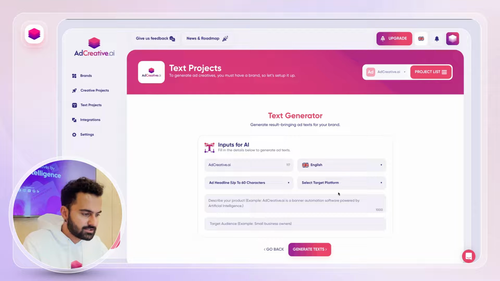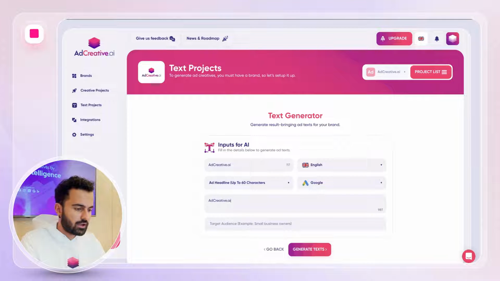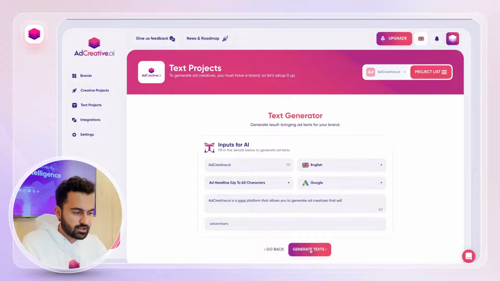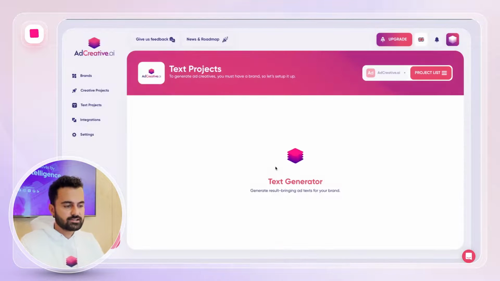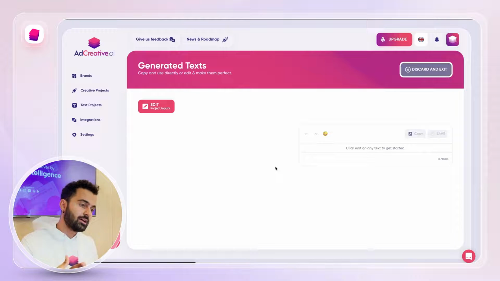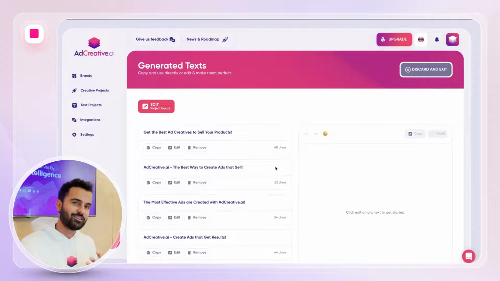I want headlines. Target audience platform is Google, and I'm going to be saying that AdCreative.ai is a SaaS platform that allows you to generate ad creatives that sell. And target audience is advertisers, and that's all I need to do. I'm just going to say generate, and AdCreative.ai using AI is going to be generating those texts for me, and they're going to be kind of ready to use. I may need some editing there.